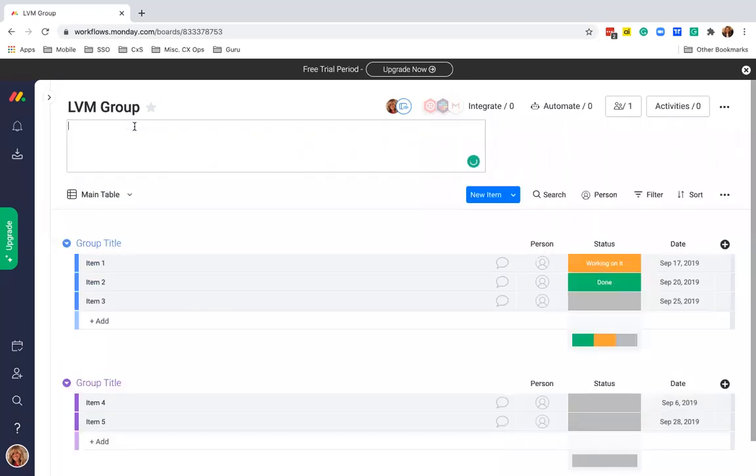So to be sure everyone knows exactly what this board is tracking, I'm going to write that this board tracks the progress of window installation for LVM Group developments we are currently working on. Please reach out to Lindsay at monday.com with any questions.